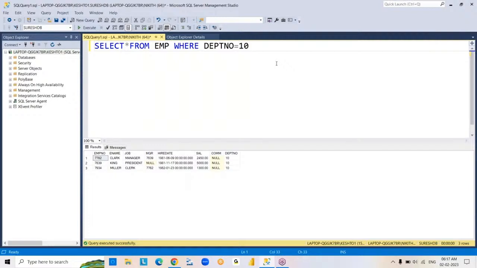Coming to data, rows, you're writing a condition, the where condition. So writing a condition means what happens, it retrieves only condition-satisfied data. Okay.